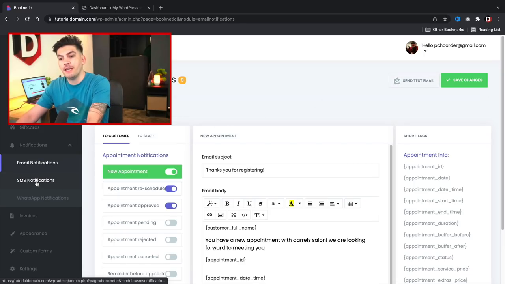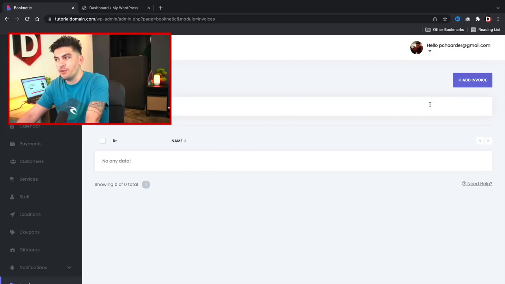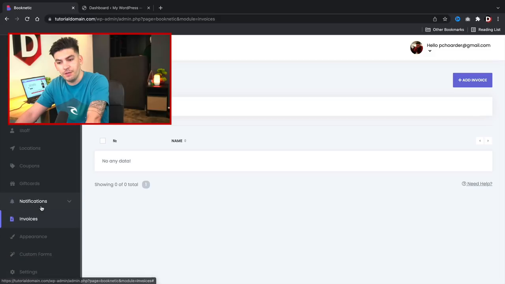But you guys can do the same thing for SMS notifications and WhatsApp notifications. Now, I'm not going to go through those because that does require specific other accounts and other websites, and there is a process for it. So if you do want to have SMS notifications and WhatsApp notifications, I would recommend checking out the documentation with Booknetic. Right here, we have invoices. So you guys can create invoices here and send them to specific clients if you choose to do that.